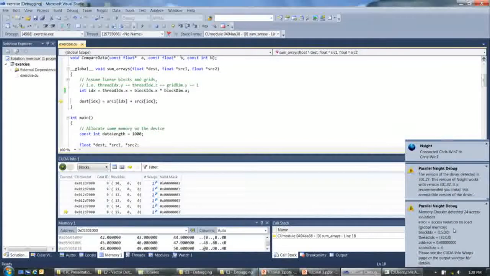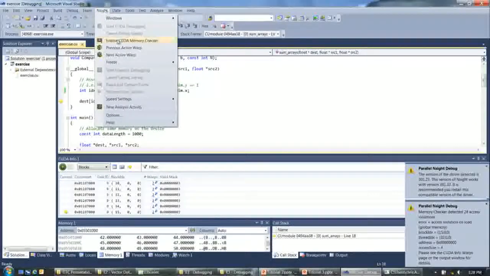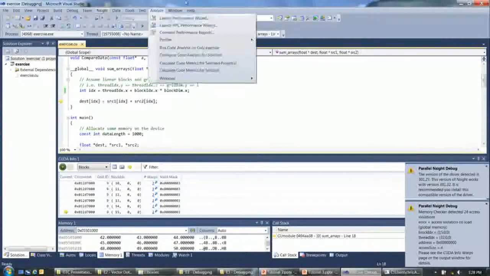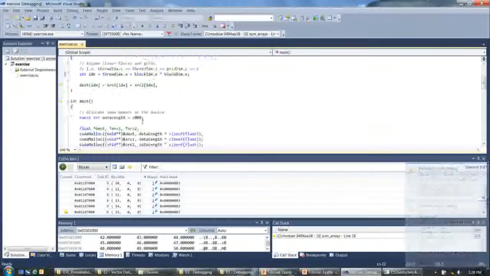There we go. So we notice right now that it's actually detecting an out-of-bounds access. Why did that occur? I had my memory check enabled, but it's occurring because I passed in a size of 1,000, but I didn't do the comparison against n. So I'm actually overwriting out of bounds. So it actually picked up the memory access.